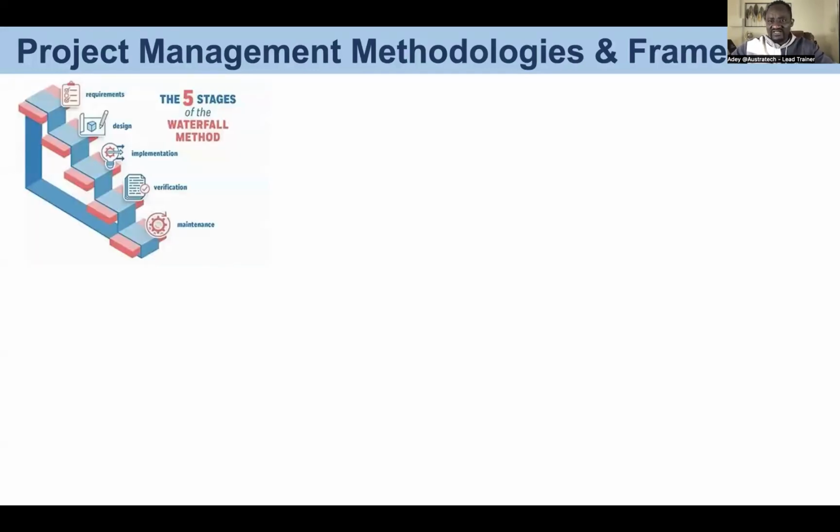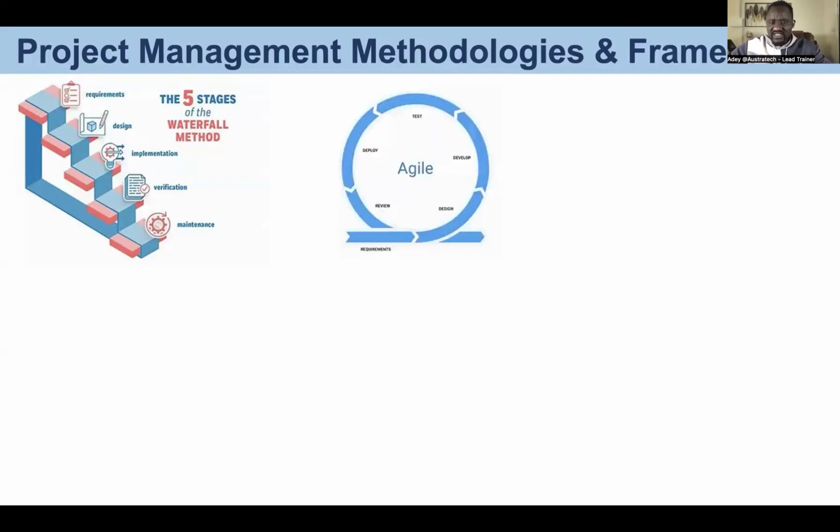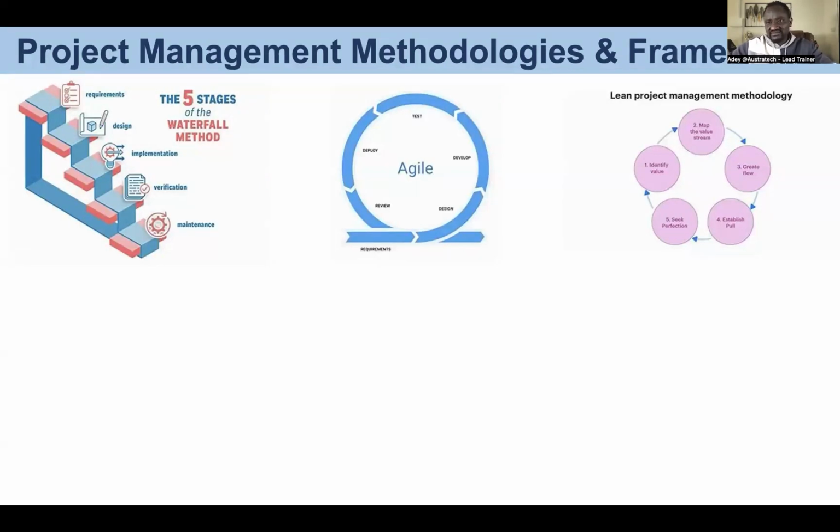So when we look at project management methodologies and frameworks, some of you would have heard of the concept of methodologies. We'll talk about it and deep dive, at least address it the best we can as part of this session. There are a number of methodologies. The more common ones will include the waterfall method, the agile method, and lean project management methods. Everything else just sort of stems from these three, regardless of how you look at them.